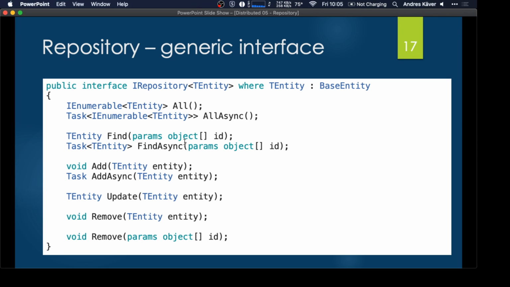So a little bit better interface would be something like this. Here you can already see a bunch of improvements. First, the T is replaced with something more readable, so you know what the T is. T is TEntity. Then already here I say that this TEntity has to be derived from some kind of base entity. So this is your IDomainBaseEntity or just a BaseEntity abstract class or something.